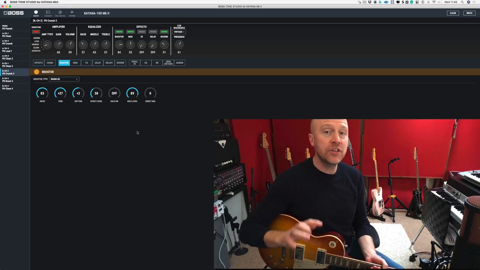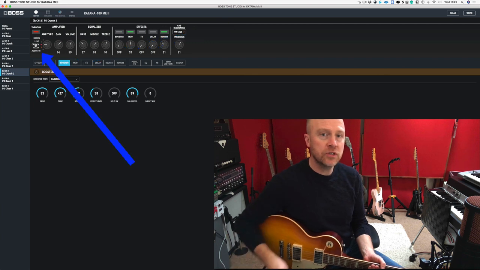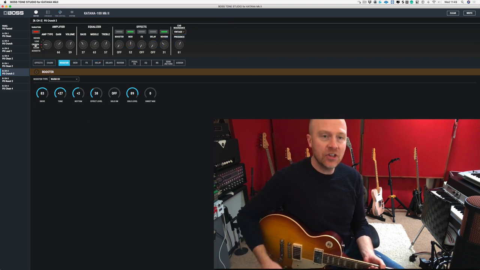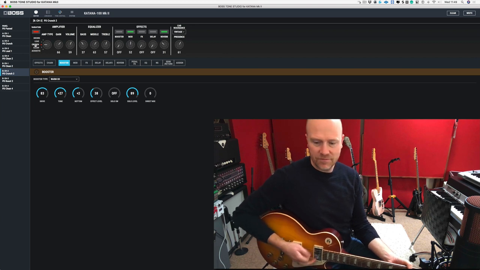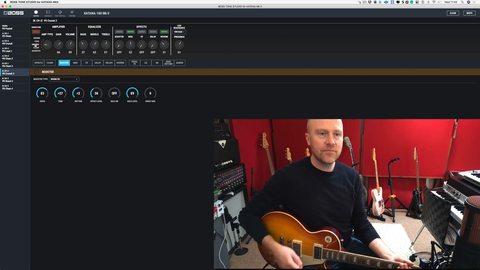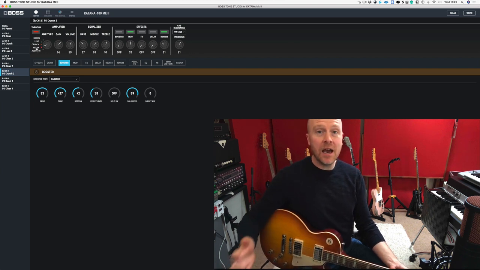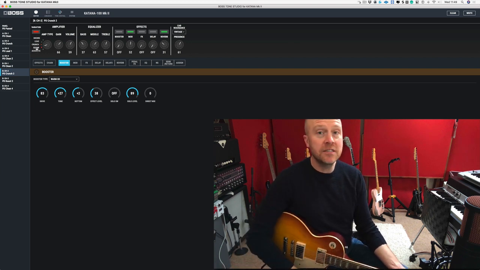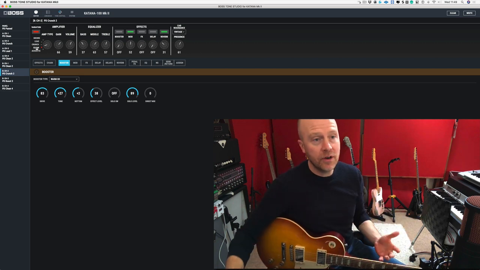So let me compare the two sort of sounds. If I take off the boost pedal here and I switch it onto the crunch setting, here is the sound of the crunch channel. Now, to me, it sounds a bit fizzy, a little bit too trebly. Now, you can change that with the EQ, but I find the clean channel is a much nicer sounding channel.